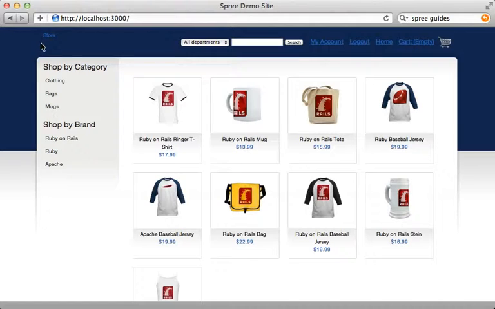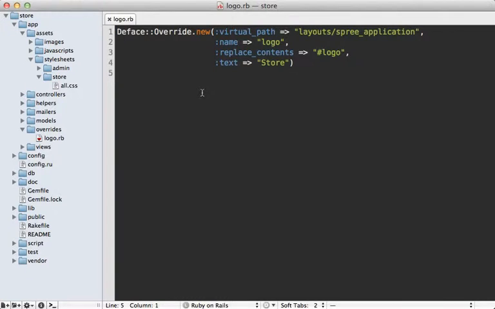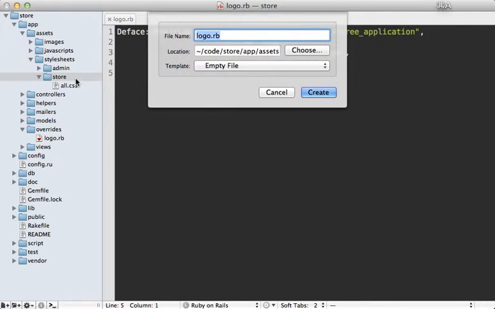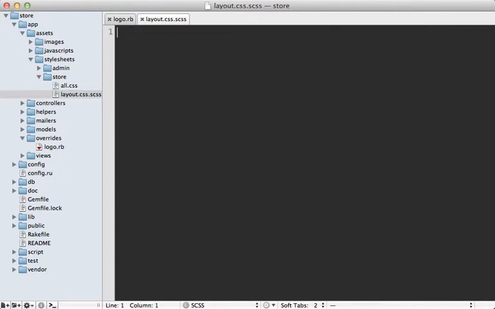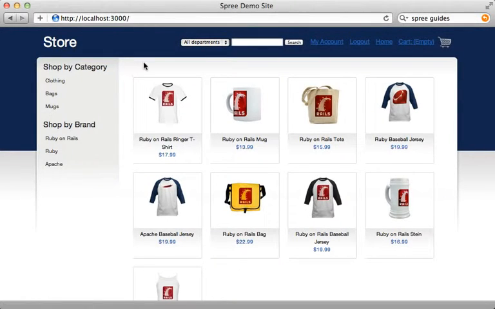So that works, but I still need to style this a bit. And so we could do some styling under the stylesheets store directory here, and it's a good practice to make a separate file for this. I'll call it layout.css.scss. And so we want to change our logo, and let's give it a font size of 32 pixels, and we'll change the color to white. So now when you visit the application again, you can see there's our stylized Store text.